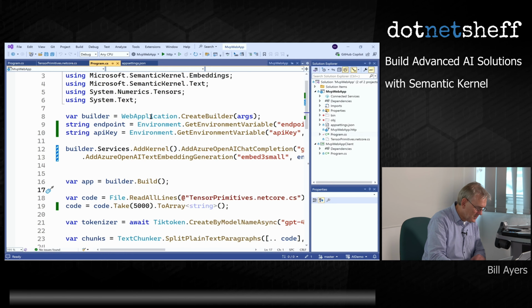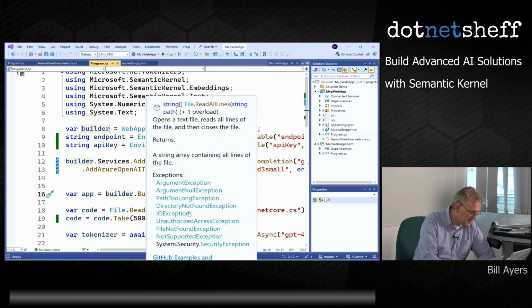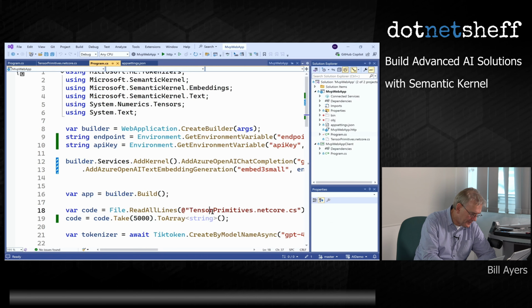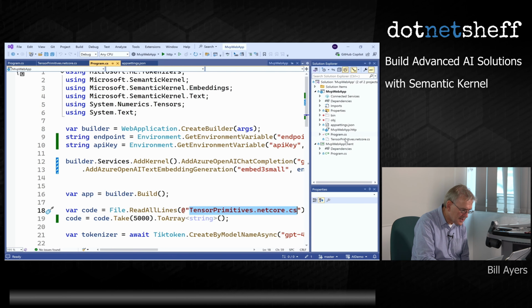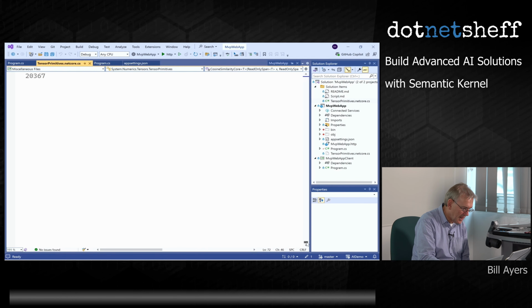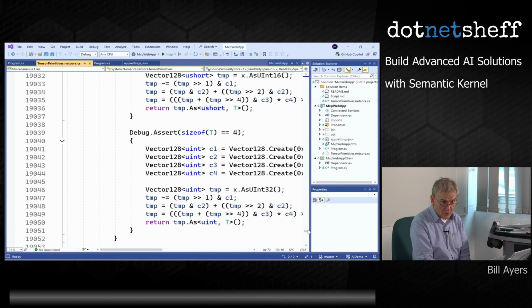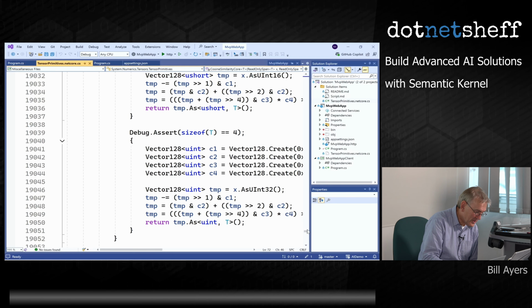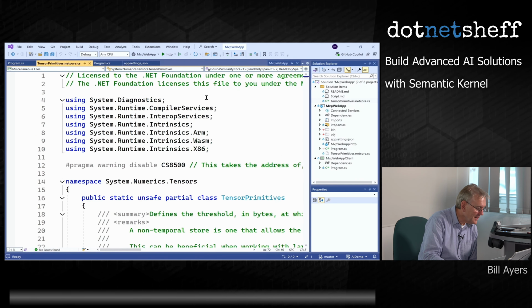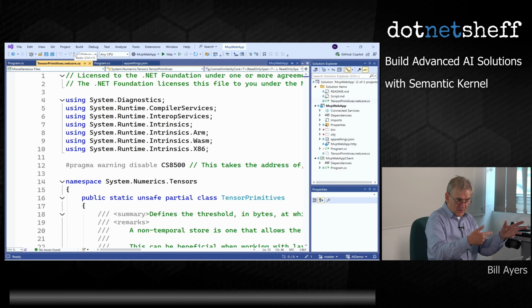One thing I did have to do: it does the app builder, and then it reads a file. It reads this TensorPrimitives.netcore.cs, which is this massive code file here, 20,000 lines. I'm not Uncle Bob, but I would say that's a bit on the long side for a file. But there you are. It's a tensor library, and he's just using that as a big chunk of code so you can ask questions about it.